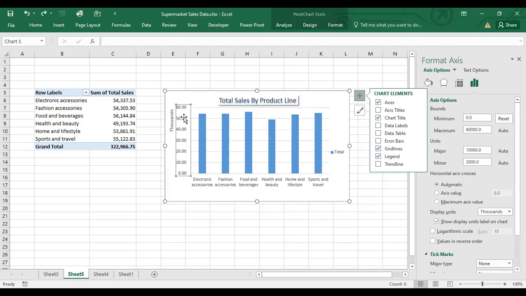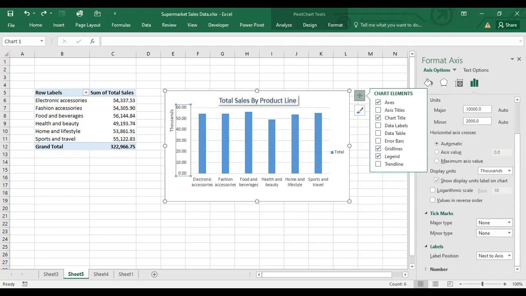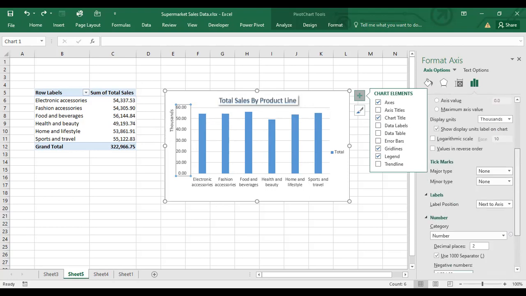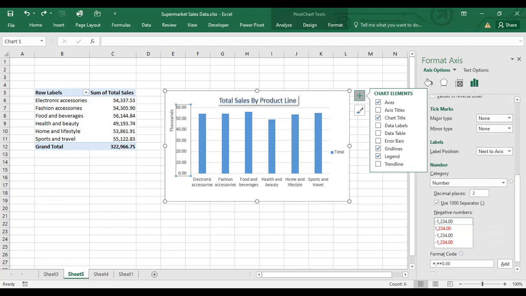So we can see that we have this now here. We put it in thousands and numbers here. Let's see what we have under the numbers here. Okay, you want to format the number. Let's change the 2 decimal places to 0. So I think we are good with that.